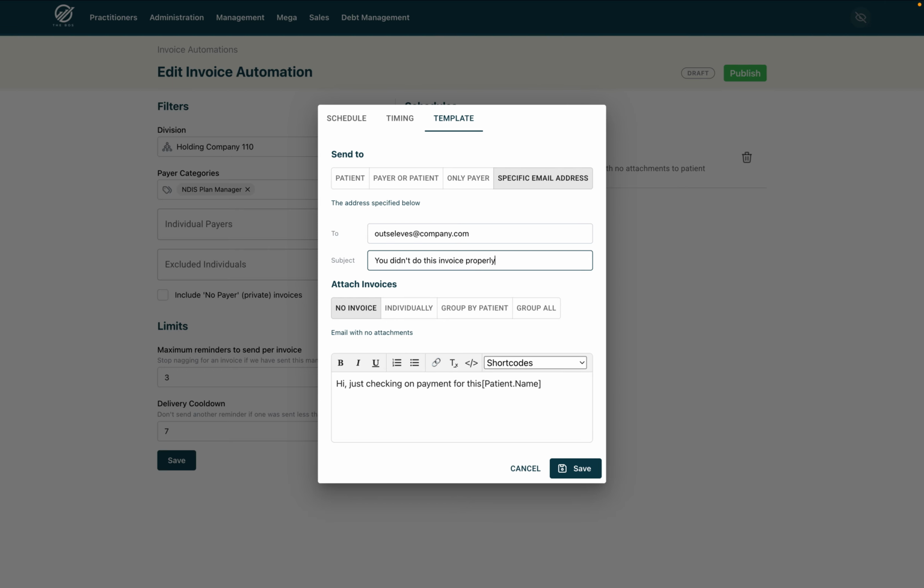The best way to roll this out is to just do a small thing at a time. So maybe just roll out with a few patients or one payer. Make sure you've got all your settings correct and everyone's happy with how it's working, and then sort of go big and roll it out across the whole company.